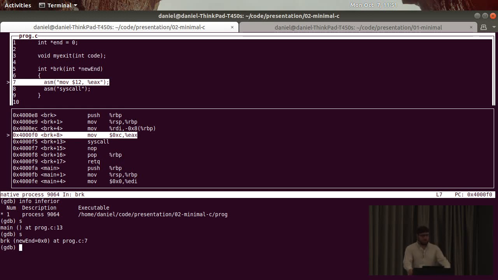And there's no return statement here because I'm ignoring the convention somewhat, but I know that conventionally, the argument to this function, new end, is passed in the EDI register, and the first argument to the syscall is also going to be passed into the EDI register. So if I don't do anything, it's still going to be in the EDI register.